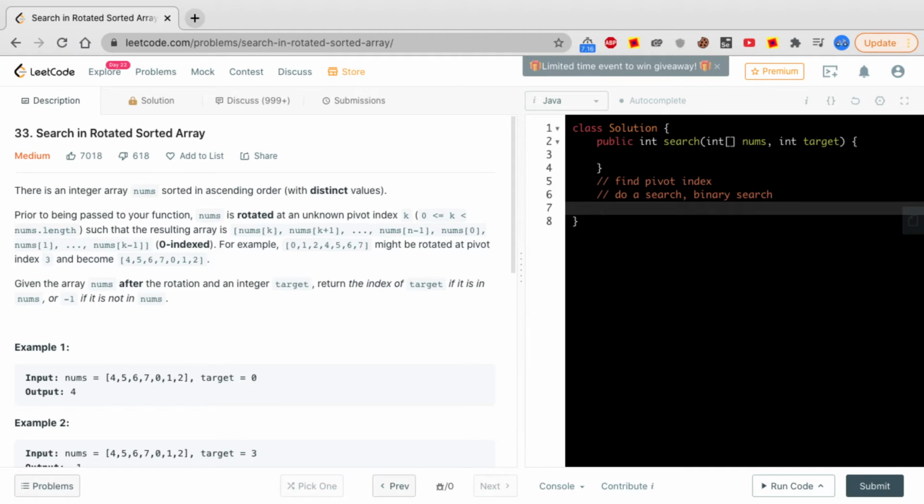How do we find the pivot index? We can find it based on this logic: the first number, the smallest in the array, will be the pivot point. And how do we find that number? Again, we will be using binary search. Using that, we can find it out. So we can write that code here and then see.